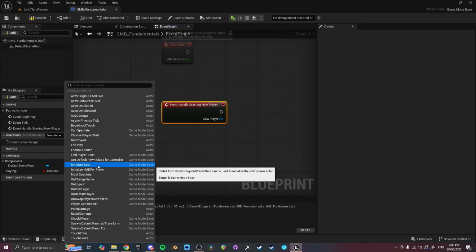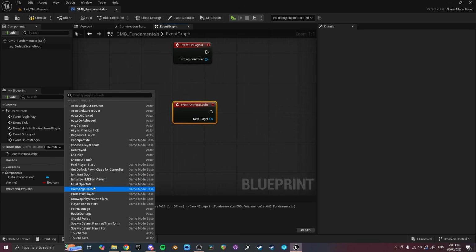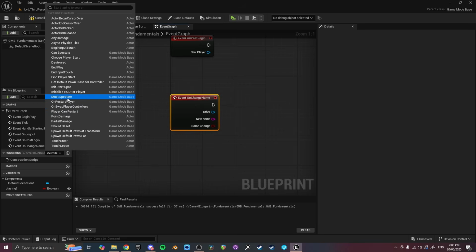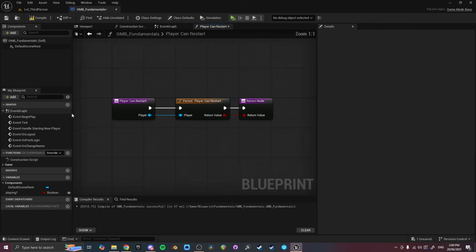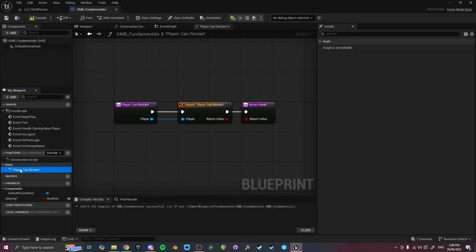What if we say on logout? That's interesting. On post login, that sounds interesting. On change name, that's interesting. What else have we got? Player can restart. No, so that's a function. So let's not worry about that.